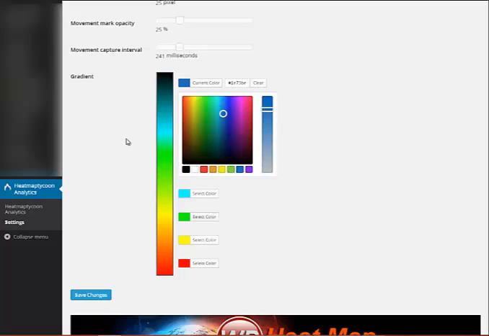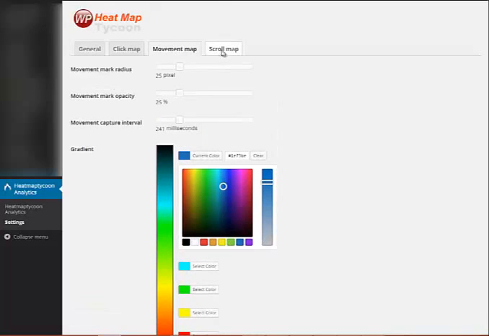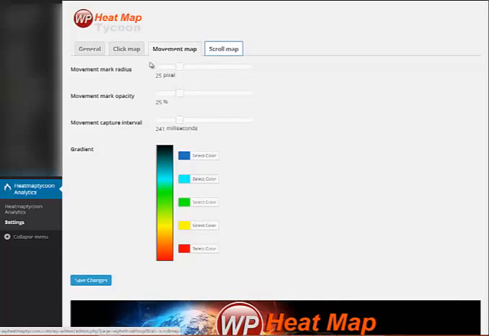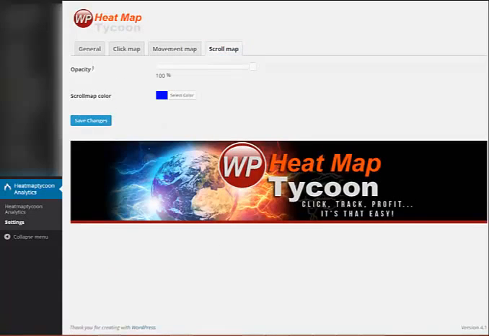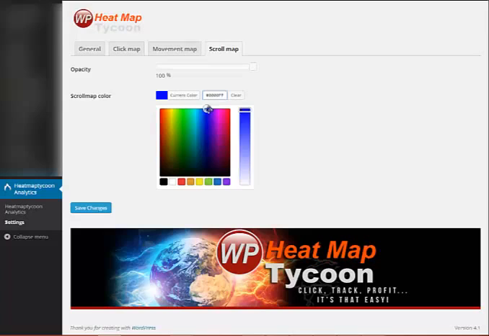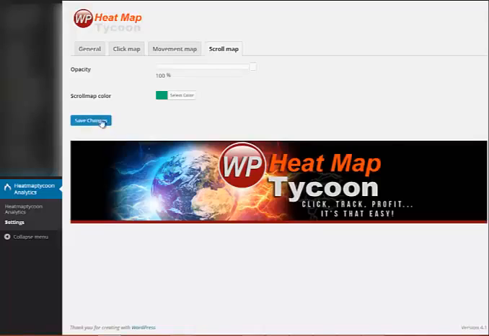Now let's move on to the last area, the scroll map. Here you have the option of opacity from 1 to 100%. We have set it up for 100%. Below that you have the scroll map color. Just click on the select color button and choose whatever color you desire. It's that simple and easy. From there, just click on the save button and you are ready to rock and roll, my friend.